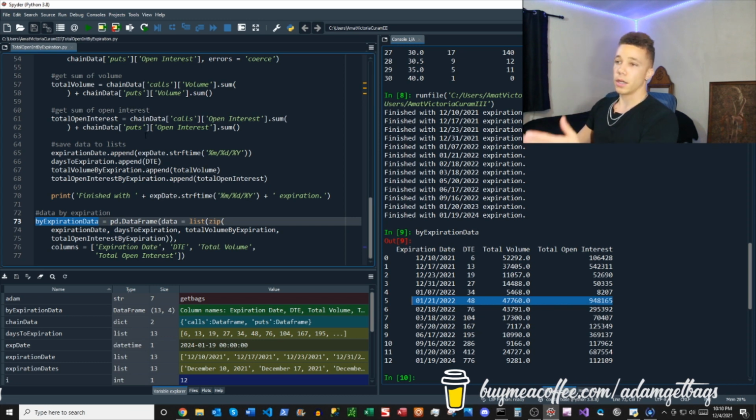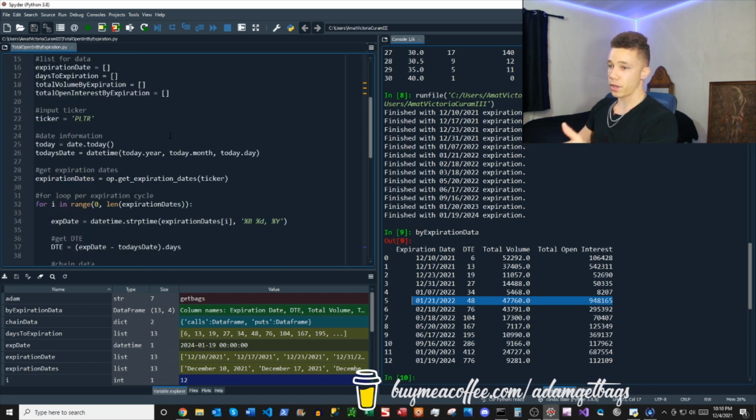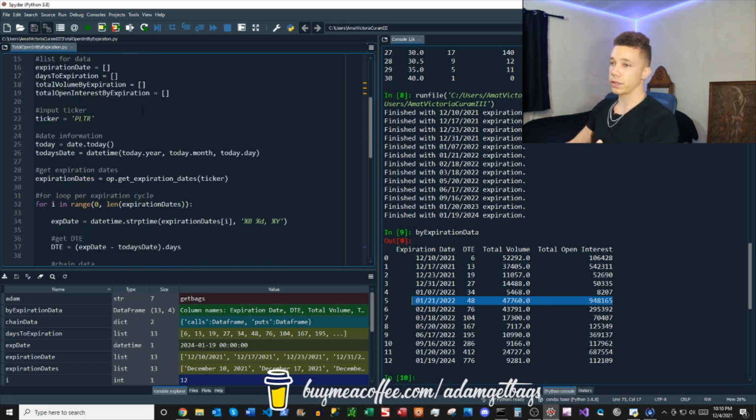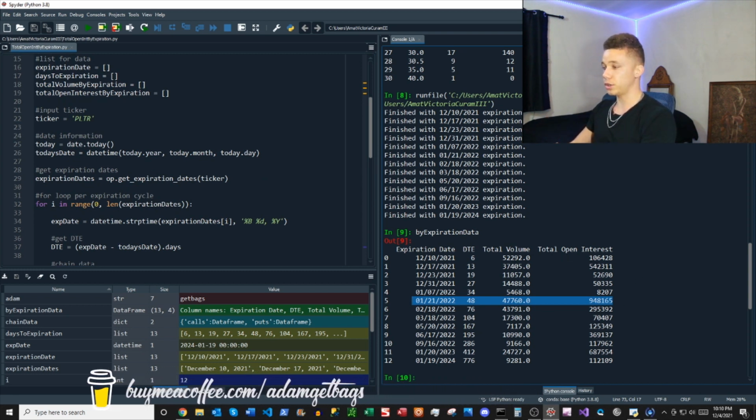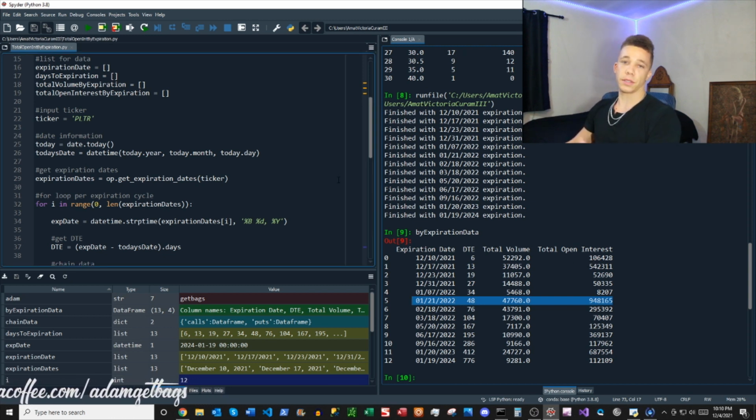So, interesting. Now you could of course just throw this into another for loop for all the tickers that you want to get this data from. Then you'd have the total volume to open interest ratio for all the tickers in that list. So, fun stuff there, guys.